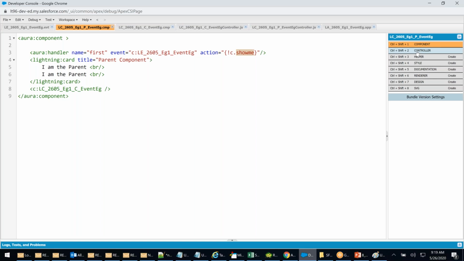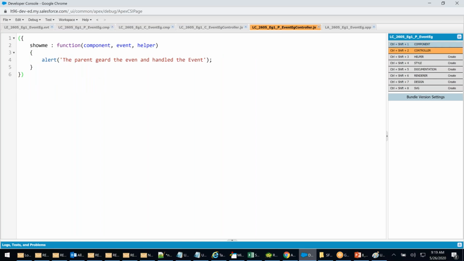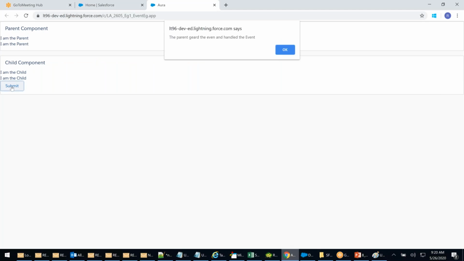When I go to the controller, in the parent, I'm in C P. I have an alert box. The alert box is not there in the C, it's there in the P. But you see that as soon as I click on C, P is reacting. The parent heard the event and handled the event.